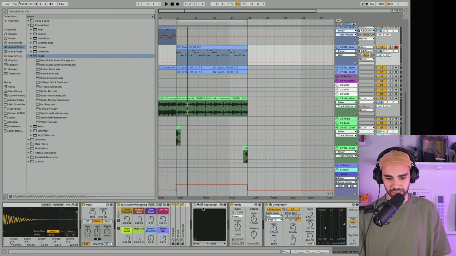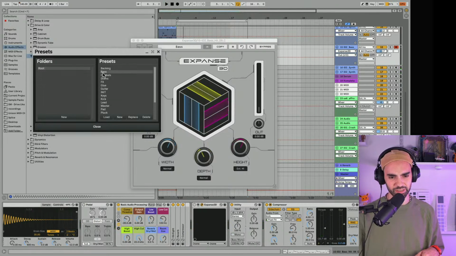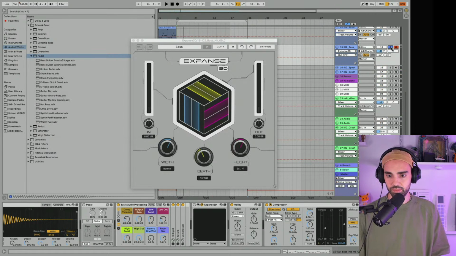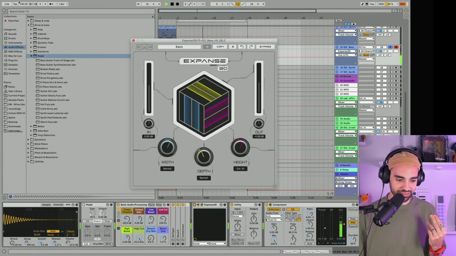I wonder, is there a bass setting on Expanse 3D? Let me kill the pedal for now. I think a cleaner sound makes more sense. All right, there is a bass setting, so let's go ahead and hear before and after this bass line. Is that breathing life into our bass or what?